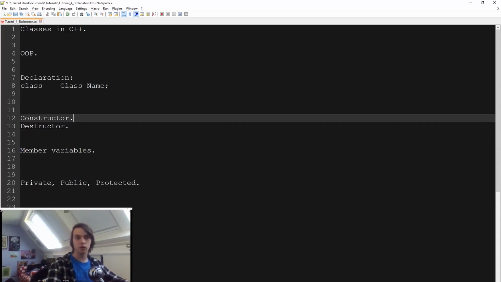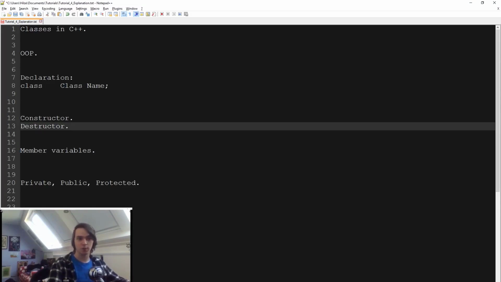A constructor will be called whenever a version of the class, an instance of the class, is created. So this function will always be called whenever the object is created. And a destructor will always be called when the object gets out of scope or gets deleted. So then you can do some cleanup code to delete some variables that you need to delete or reset some things.